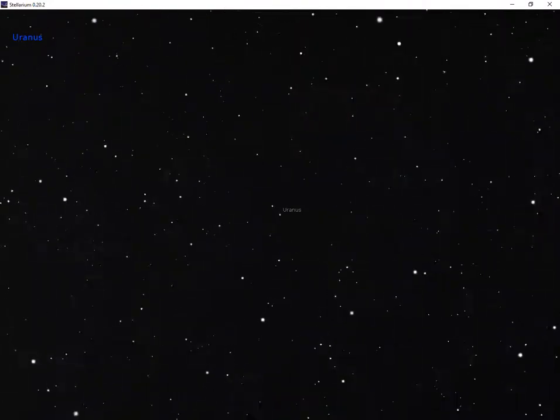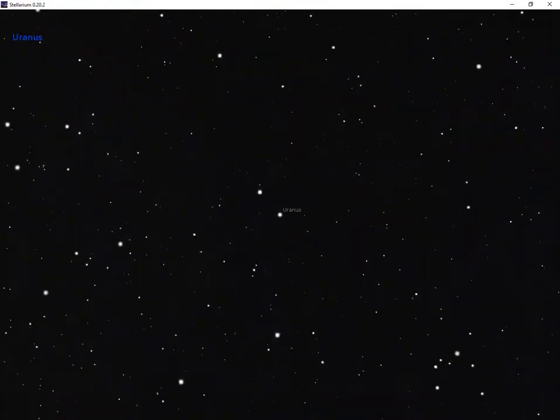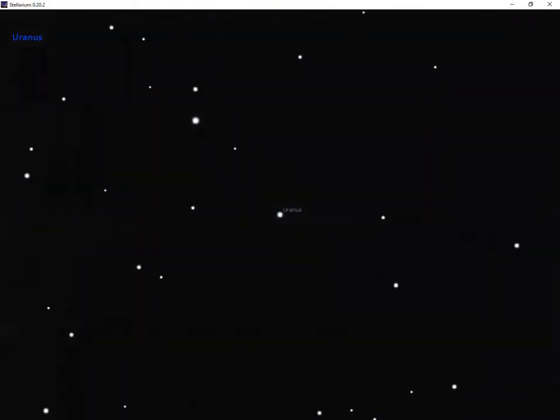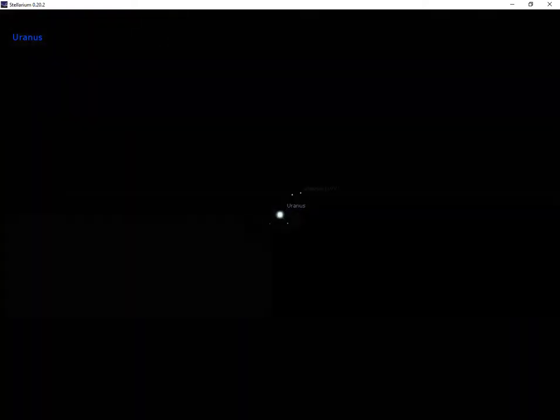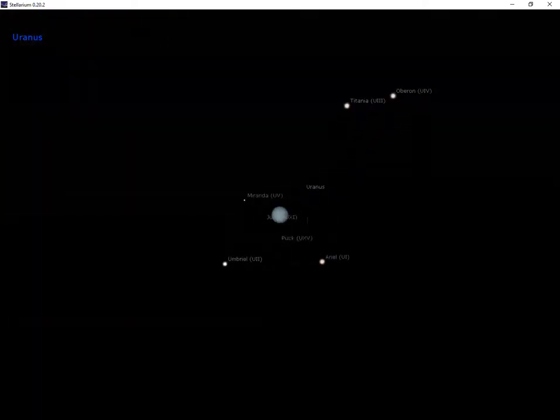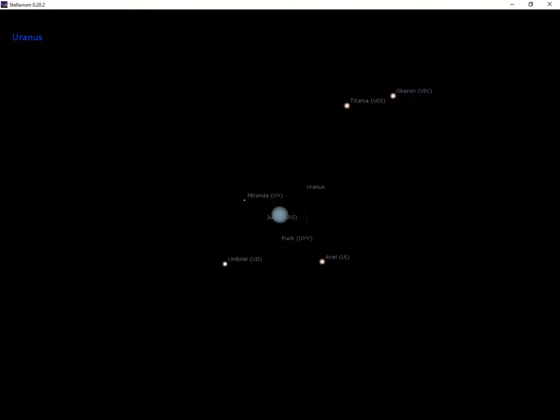Just next door we have the planet Uranus, a little green disk. This is what it looks like through my telescope. It's so far away I can't see very much detail on it, but I can track down five of its moons: Ariel, Umbriel, Oberon, Titania and Miranda. There are other little ones like Puck and Juliet that are marked there, but they're very, very faint indeed. Four or five is pretty much the limit for an amateur telescope.